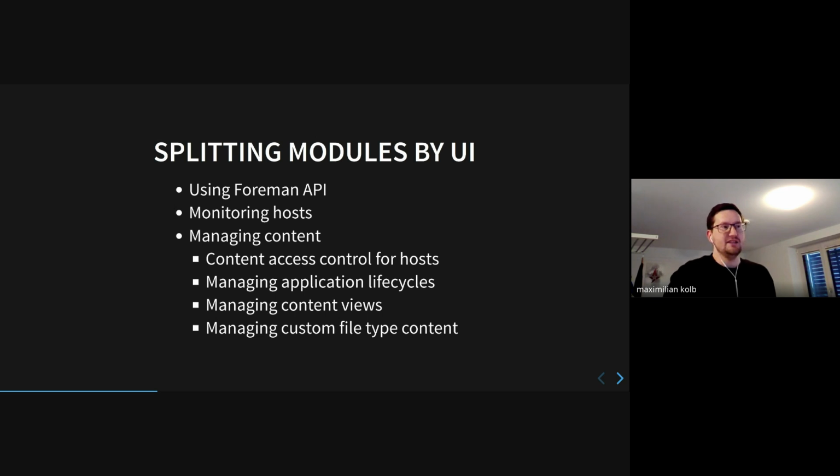We finished the monitoring hosts chapter. And in the managing content guide, we addressed 4 different chapters: the content access control for hosts, managing application lifecycles, managing content views, and managing custom file type content. The managing content guide is quite big, and I suspect it'll take us maybe 1 or 2 more community demos until we're done with that.